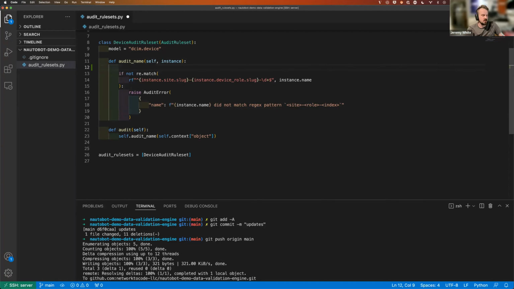So if we wanted to, let's say, if instance.site.name to slug equals AMS01 and not regex match. So basically what I have changed here is I initially just had my regex matching for my site slug, device role, and device index.